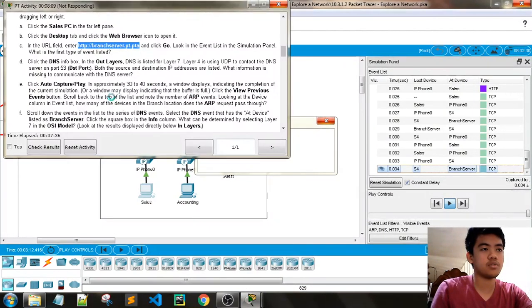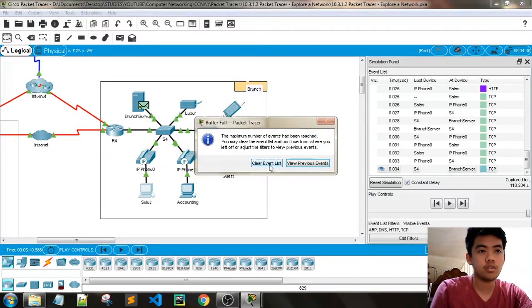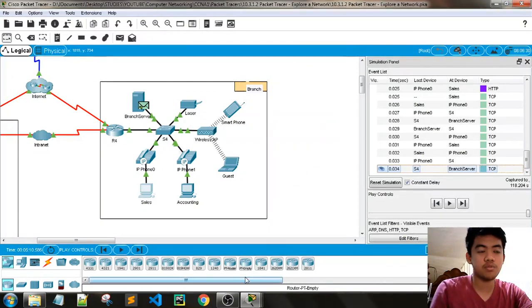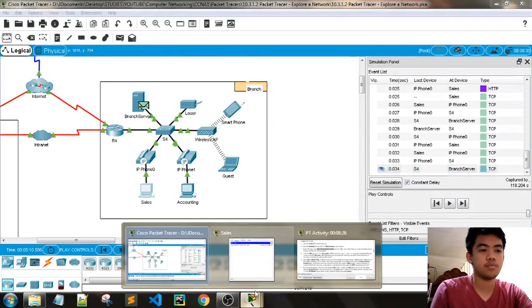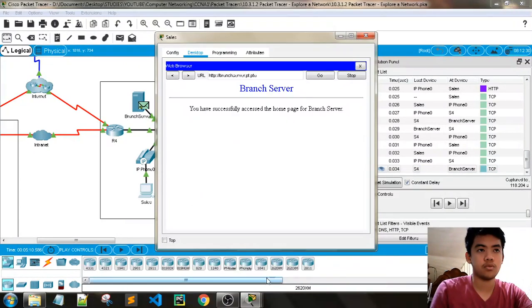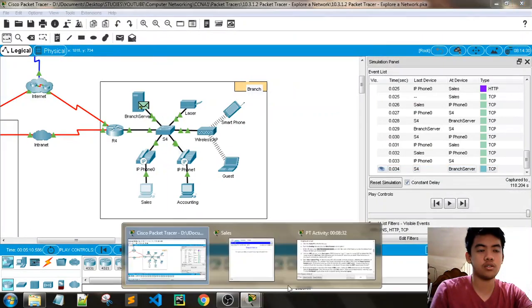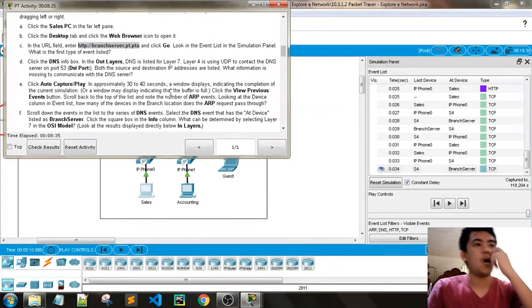Indicate operation of or window may display. Proof equals this. Okay, successfully. Okay. So click previous, scroll back to the top of the list and note the number of ARP events.